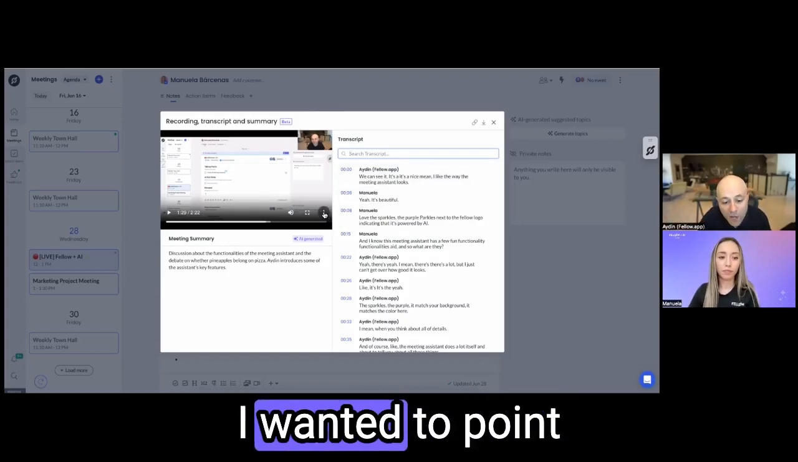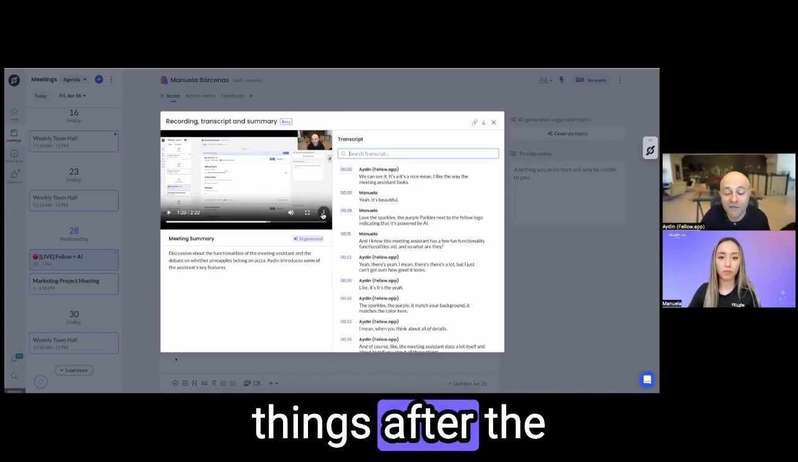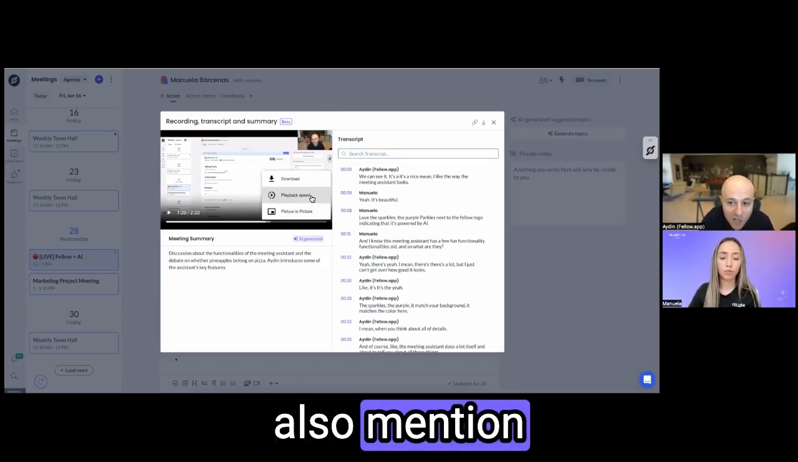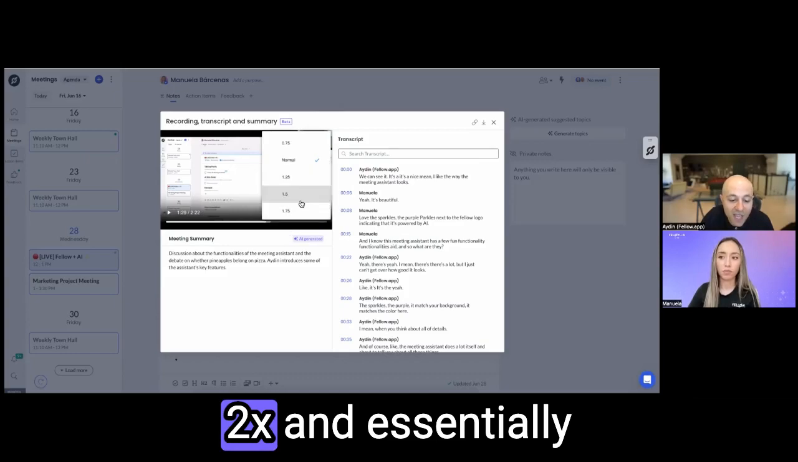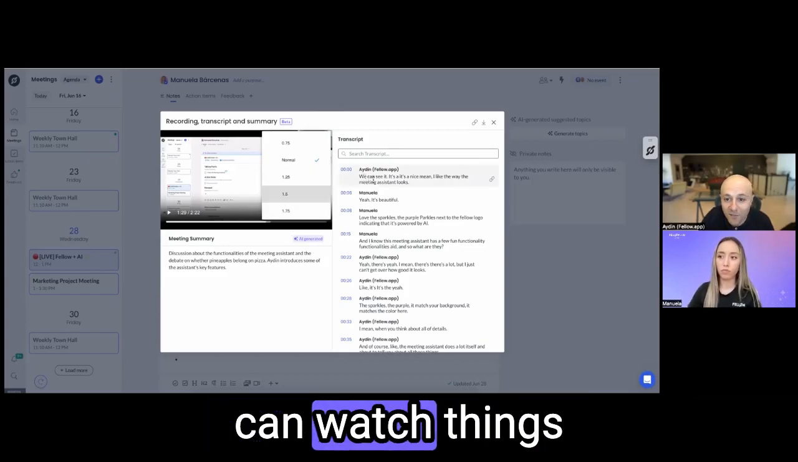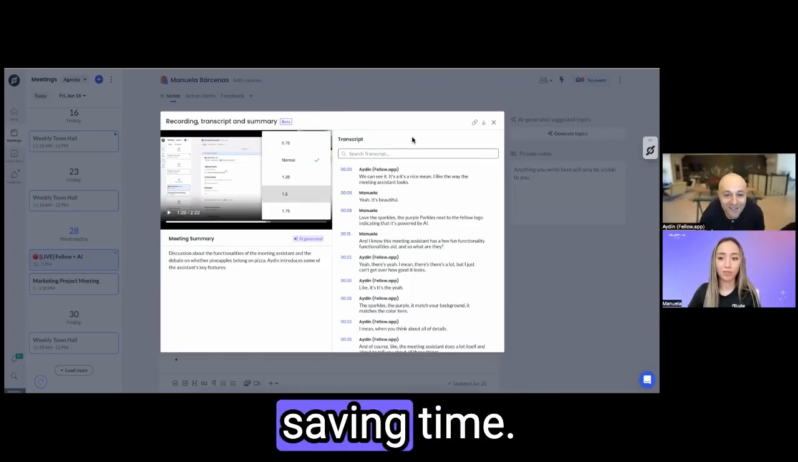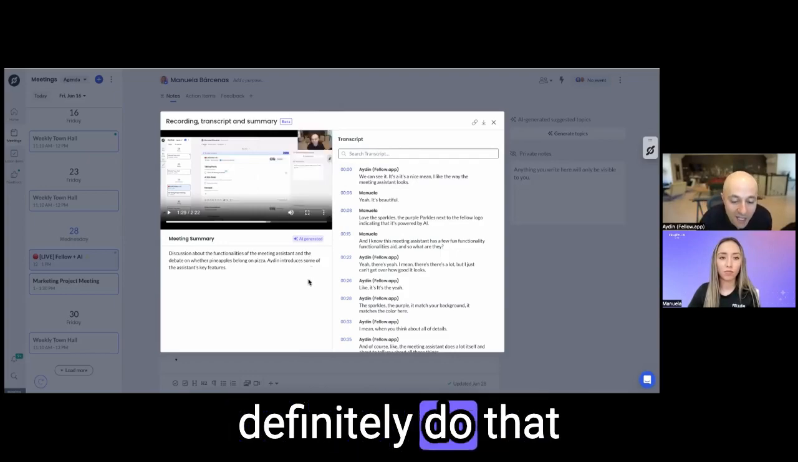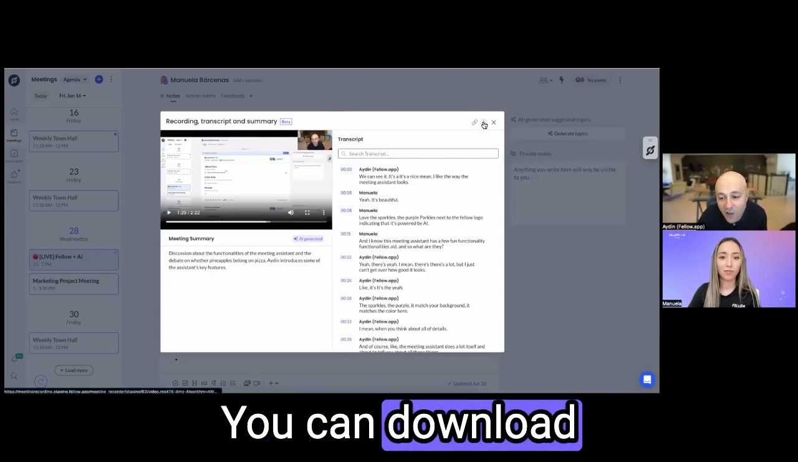So the other thing I wanted to point out here is that one of the things I like to do, especially if I'm reviewing things after the fact, is change the playback speed. So I did want to also mention here that you can always go and watch things at 2x and essentially make sure that you can watch things at your own pace, especially if you're watching something after the fact. It's all about saving time. So if you want to watch something faster, you can definitely do that with this new playback video that we have here. You can download the entire thing.